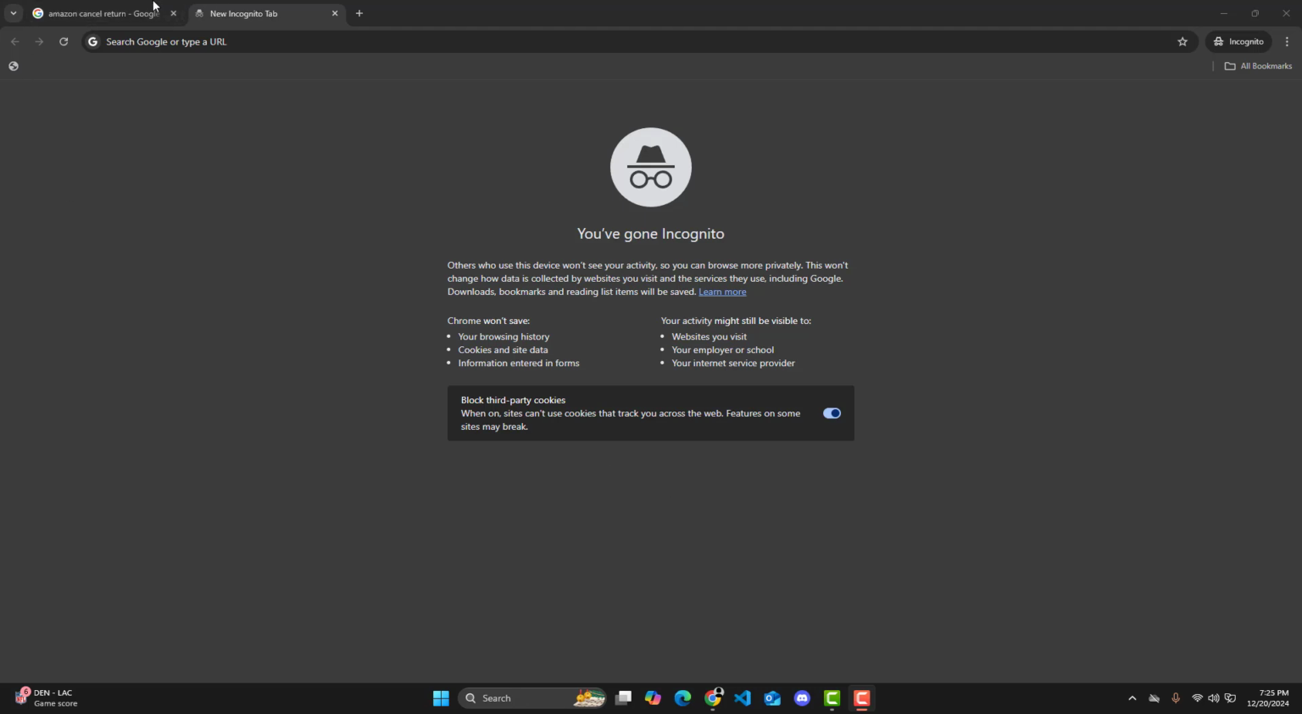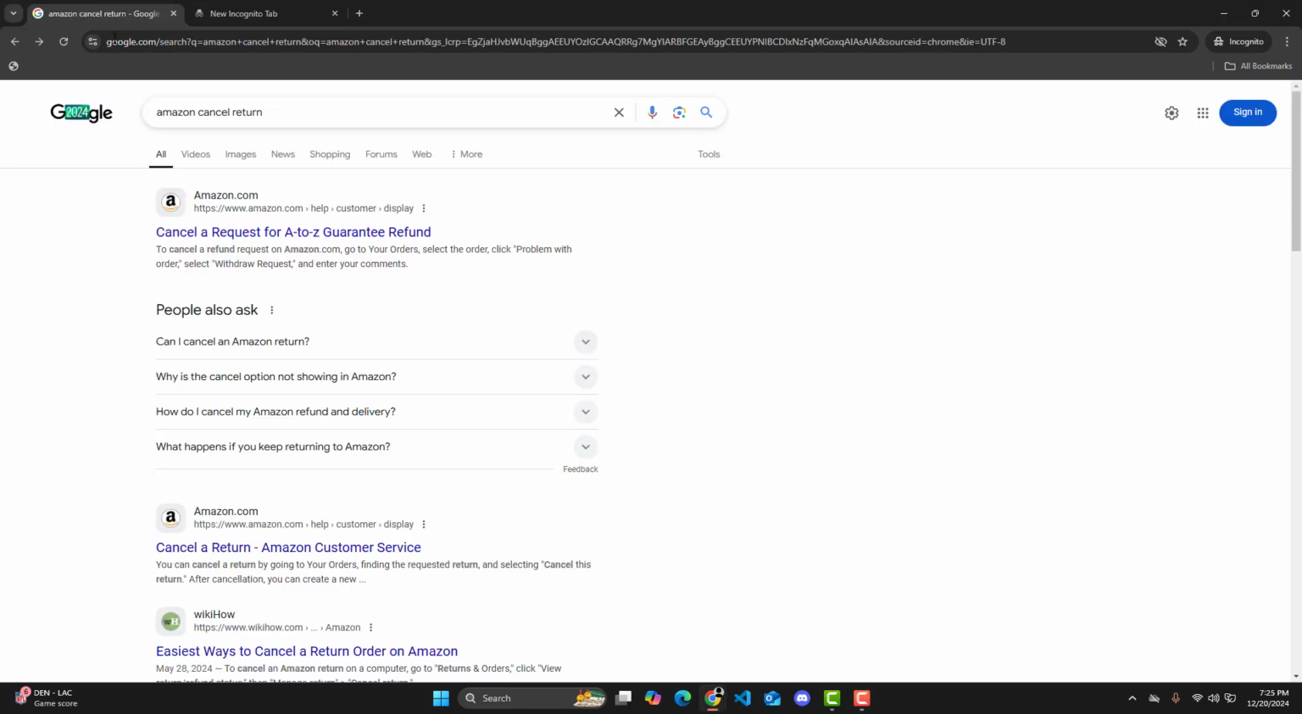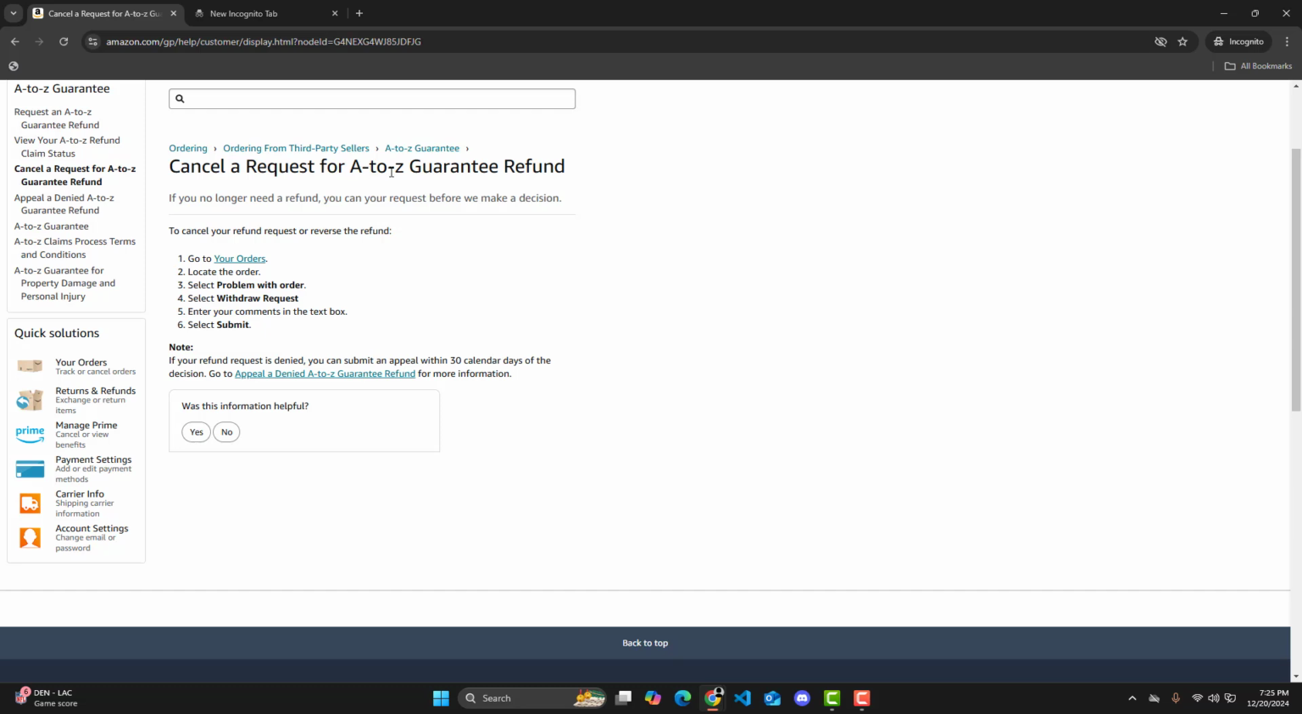So just go over to Google or just type in Amazon cancel return. Once you do that, go over to this page, Amazon.com, cancel a request for A to Z guaranteed refund. And all you want to do is either go to your mobile app or just sign in to Google browser and go to your orders, locate the order, select problem with order, and then select withdraw request.